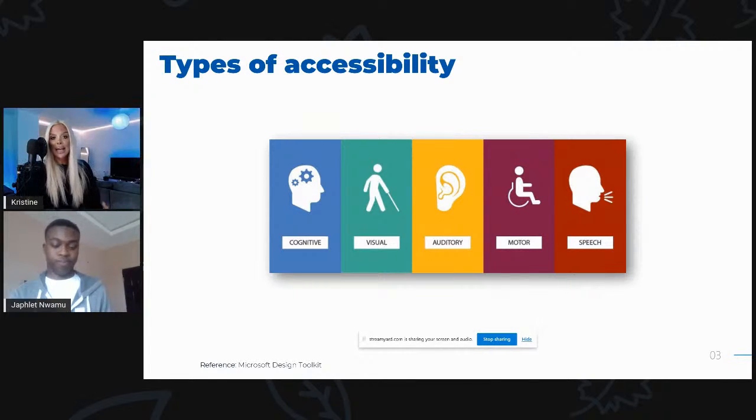So whether they are wearing a hearing aid or they are completely deaf, or if they're in a loud environment and they can't hear what's being said to them. Motor is related to your movement. So that's someone that could be wheelchair bound, someone that doesn't have a limb, as an example, someone that's broken a limb, as an example, and is struggling to walk.